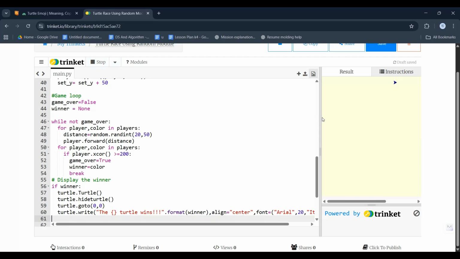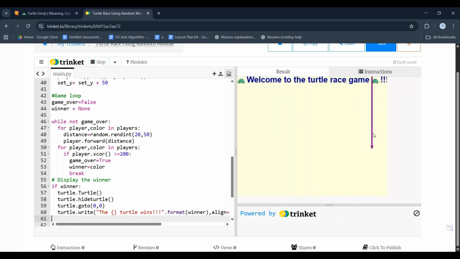Let's click on hit run and let's see. So we are able to draw the line. That's good. Turtles are being placed. That's also good. And here the race begins. Let's see who's going to win. What will be your guess? Right, so you will see the red turtle wins the game, right? So this is how it works.